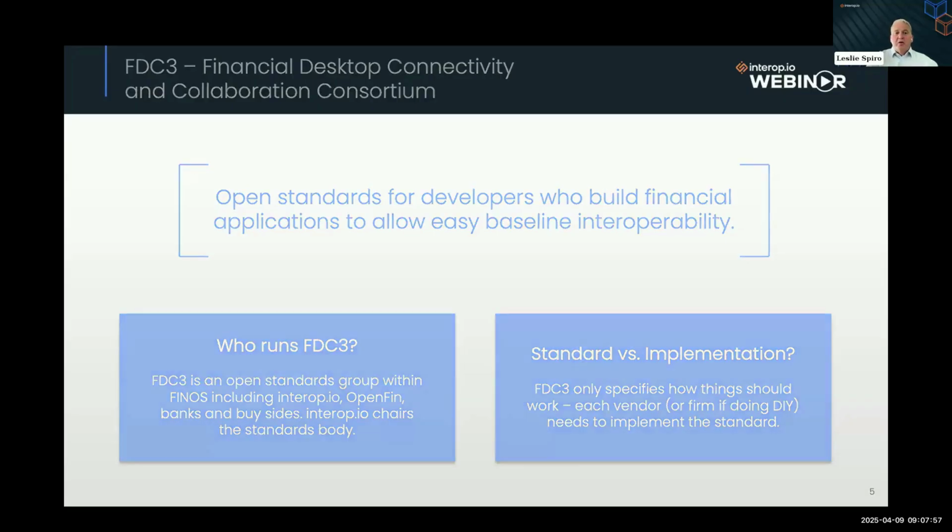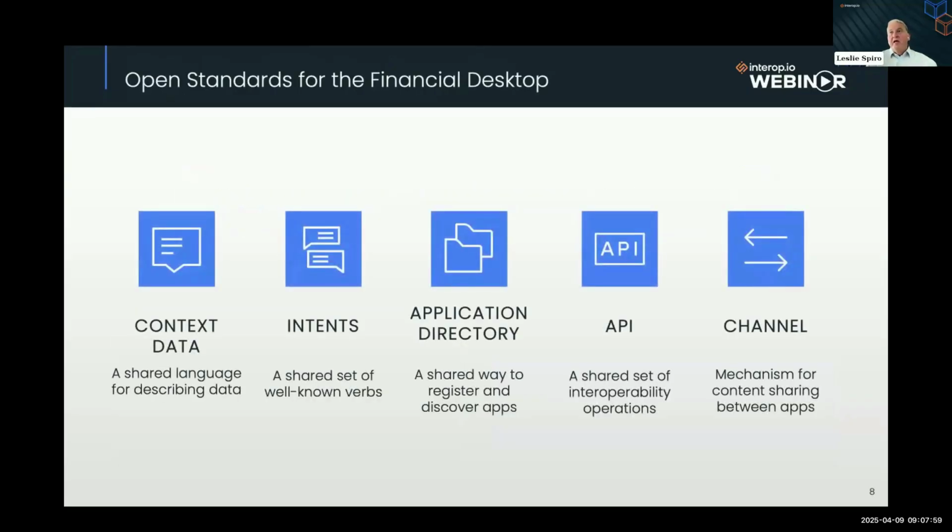So FDC3, I'm not going to go through it in detail, but it contains a couple of bits. It has context data, really important about how you define and describe things like an instrument or a counterparty or something like that. We're trying to use common definitions shared between different vendors and different applications so that stuff can work together. And the phrase in FDC3 is without prior notification. If we all follow the standard about how we describe an instrument, we can all use that same data.